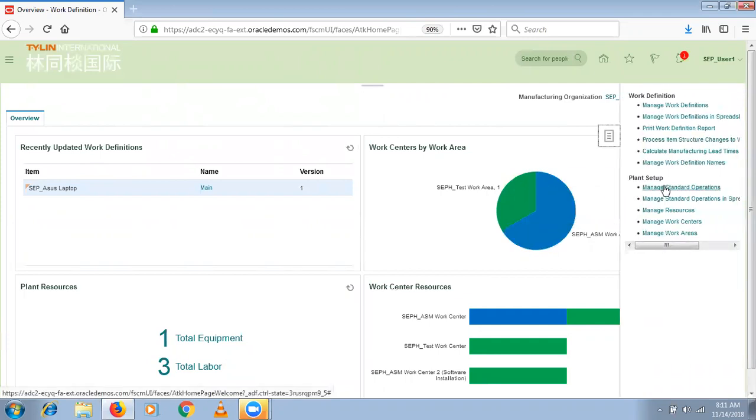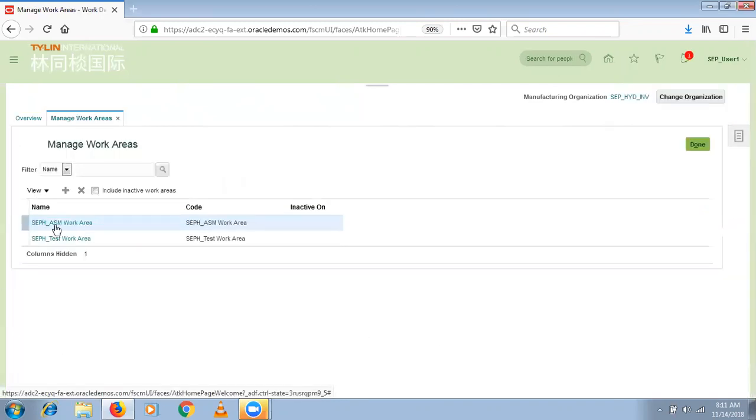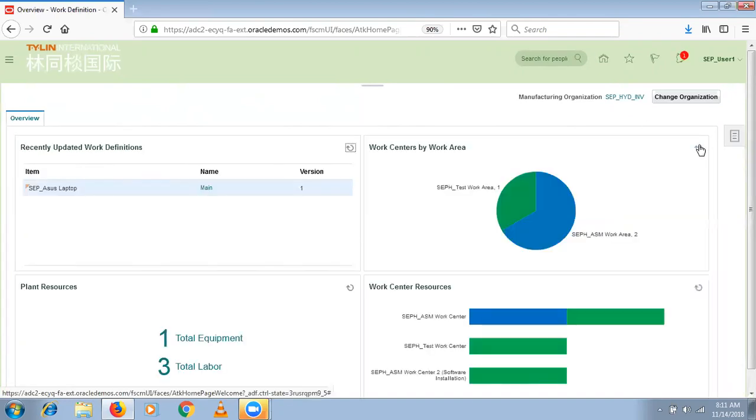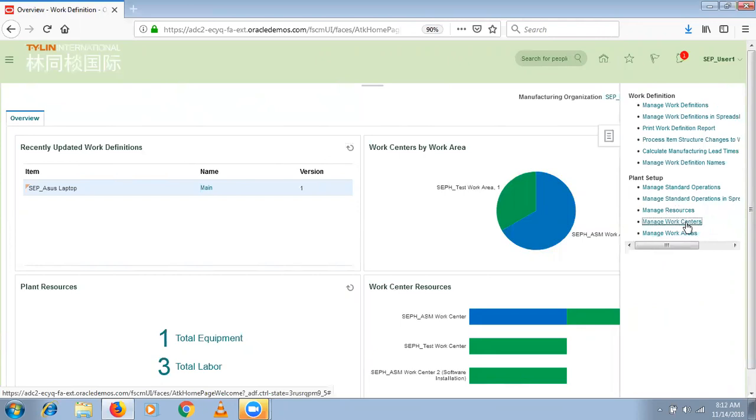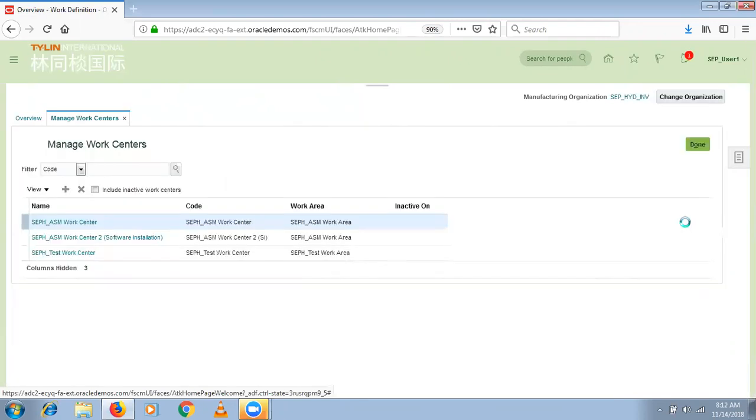Once we define the work areas, go to manage work areas. Navigate to manage work areas. These are just location names within the shop floor. We defined 2 work areas, and by using these work areas, we define the work centers. Work center is nothing but a department. Here in total we defined 3 work centers.